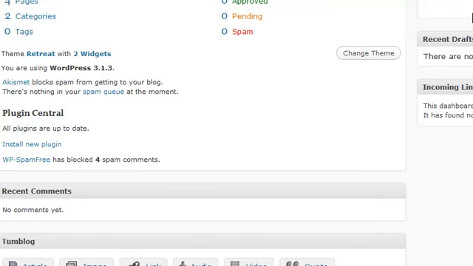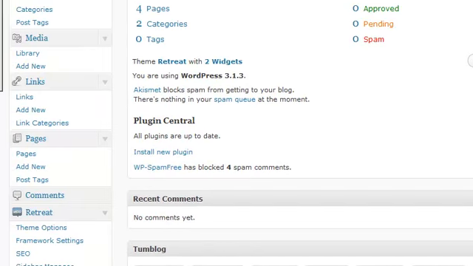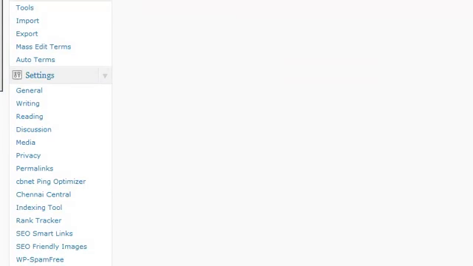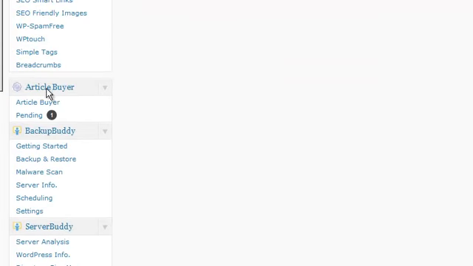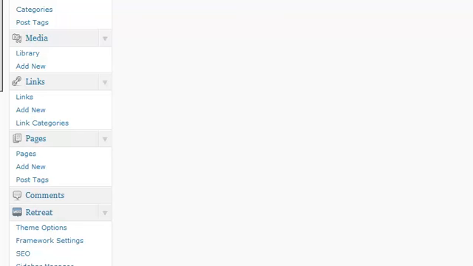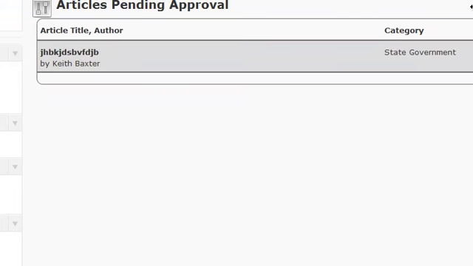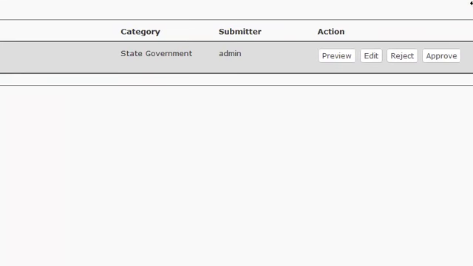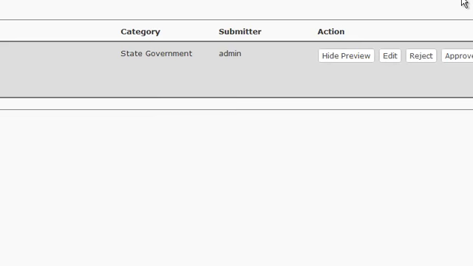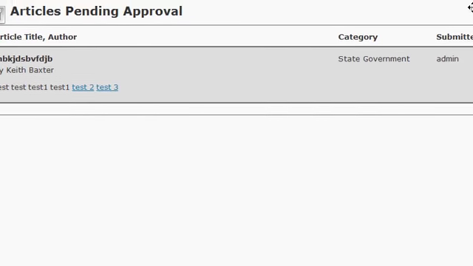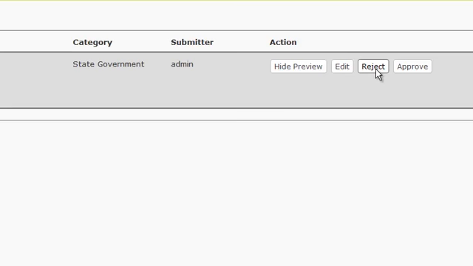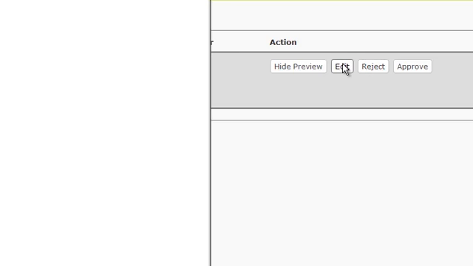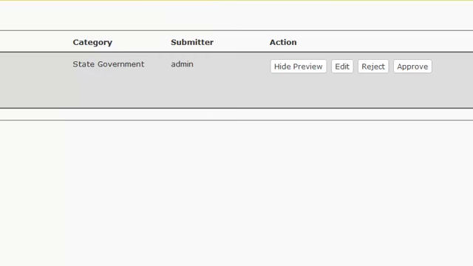We'll come over here on the right hand side. Just as in the demo video, we'll scroll down, and you can see now that in the article buyer plugin there's 1 next to pending. If we click on pending, you'll see that the article that was just submitted is here in the pending status. We can preview it ourselves if we want to. You can reject the article. If there's anything that you want to edit, you can edit the article right there. Another pop-up will occur. And then if you want to approve the article, you can do that too.